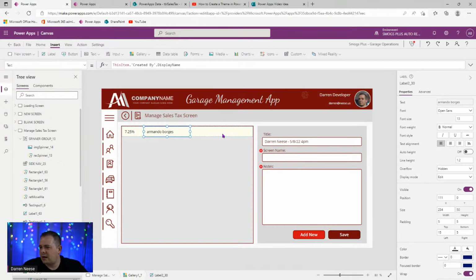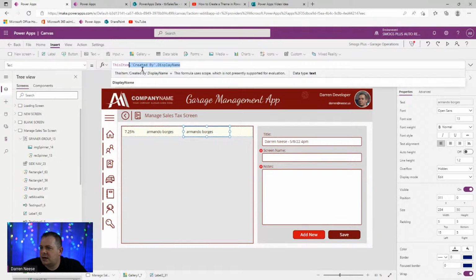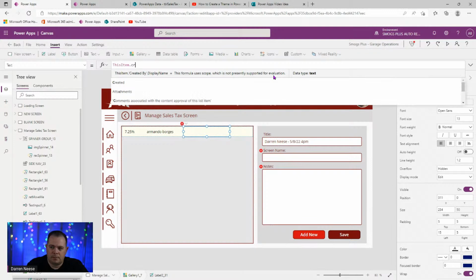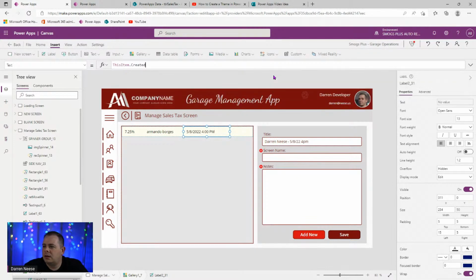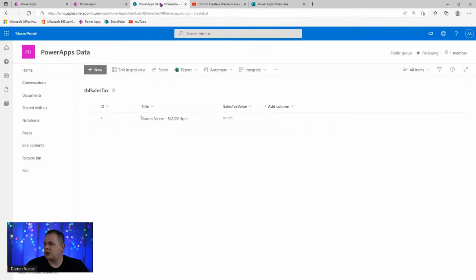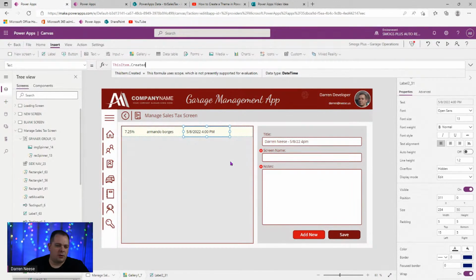Okay, so we have that. And then I also want to know when it was changed. So I'm going to copy and paste. Okay, and I'm going to put this here. And then I am going to say created, when it was created. So it's got a date and time. That's great. Is there anything else that we want to display here? Probably not. And if we encounter something later, we can always add it.